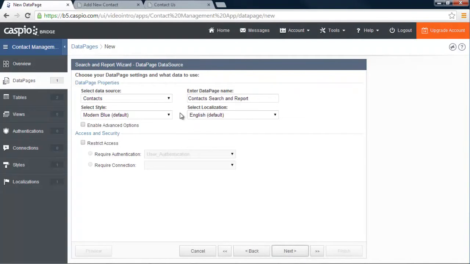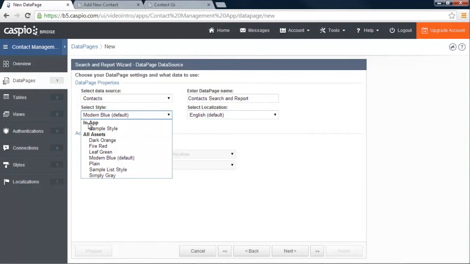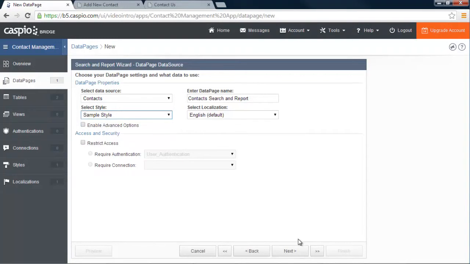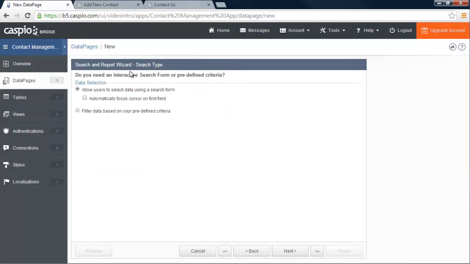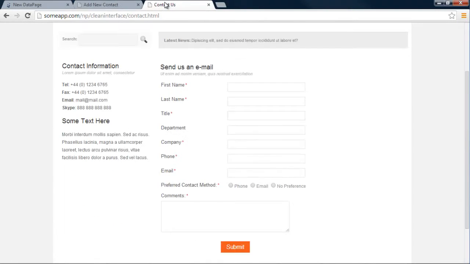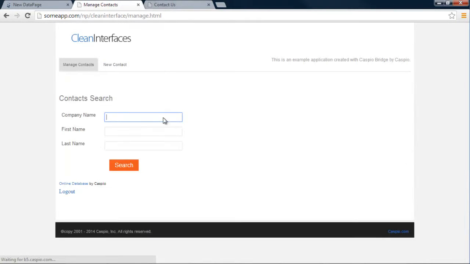And again, same as the form, we're going to link our report to our contacts table, because that's where all the information is going to be. And let's go with the same style, sample. Click Next. Let's have a search form, the ability to search our data. So if you remember from our website, we're going to have this search form for our report.